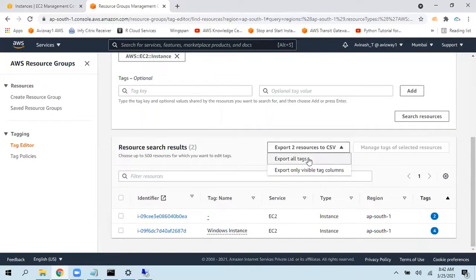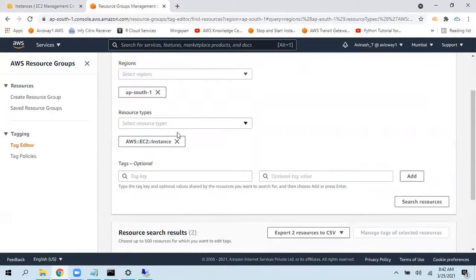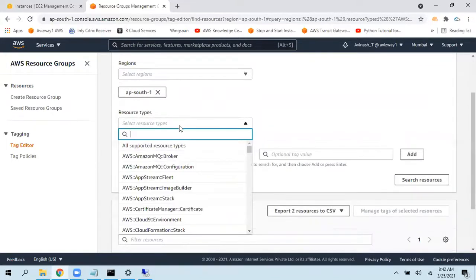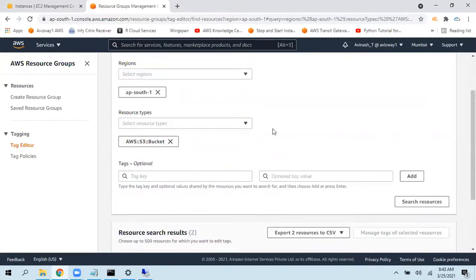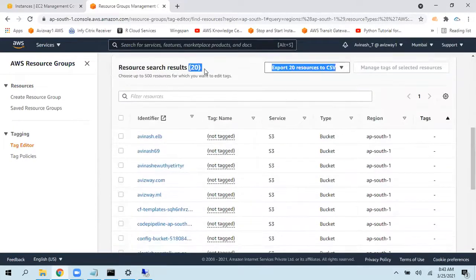Then you can download, export all tags or only the visible tag columns. Then, for example, you want to see all the S3 buckets. Go here, select S3 buckets, search resources. It shows all the resources available. So I have 20 S3 buckets here.